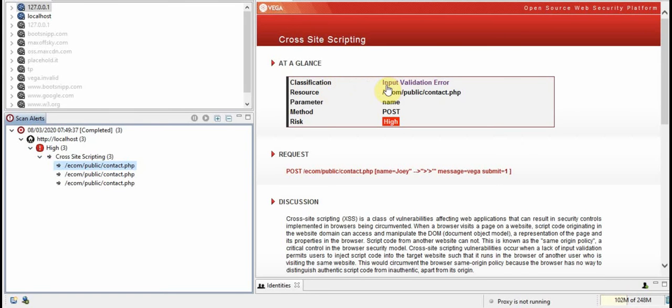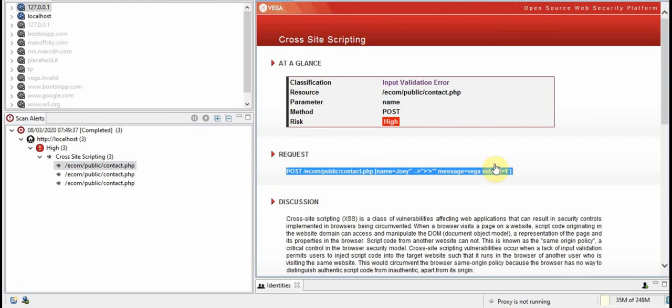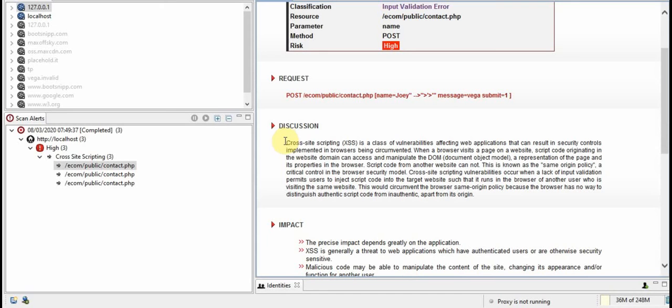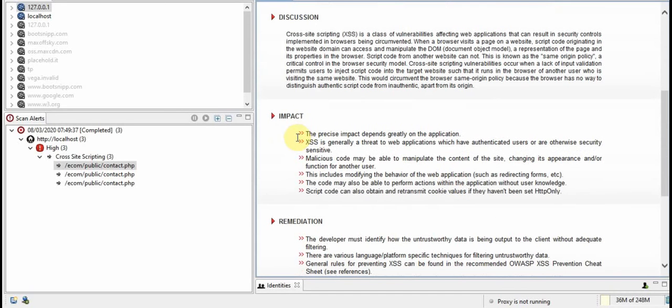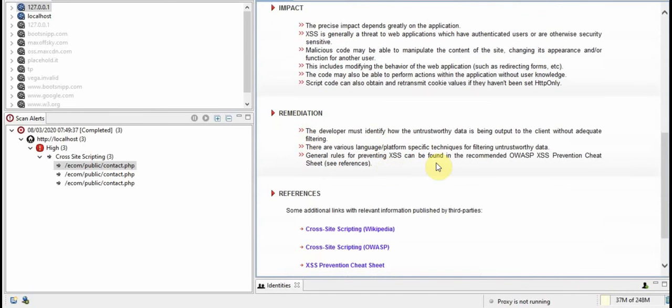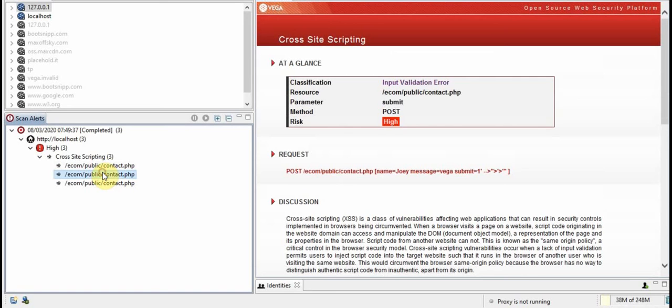So classification is input validation error. The parameter is name, and this was the code injected. It also discusses cross-site scripting. It gives us the impact of cross-site scripting, the reputation. The second vulnerable field was post, and the third vulnerable field was message.